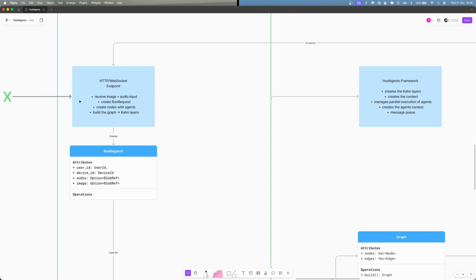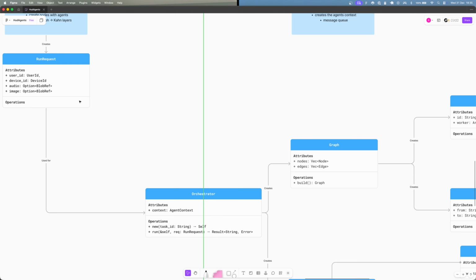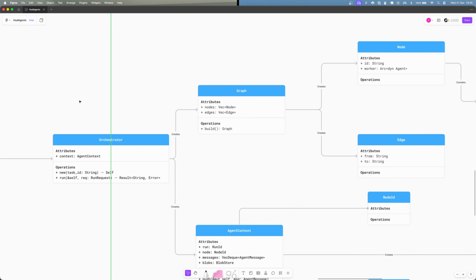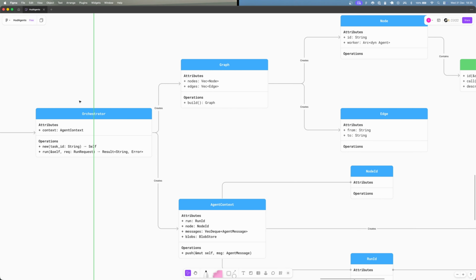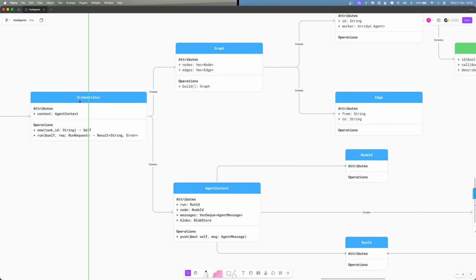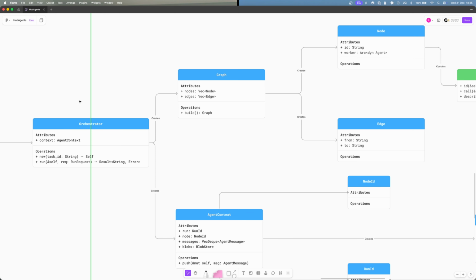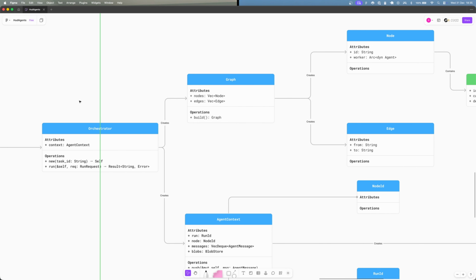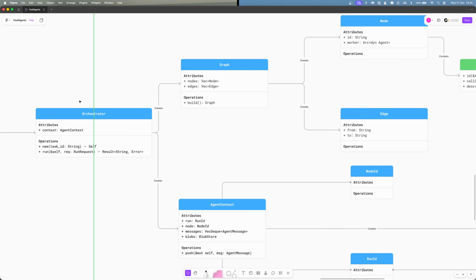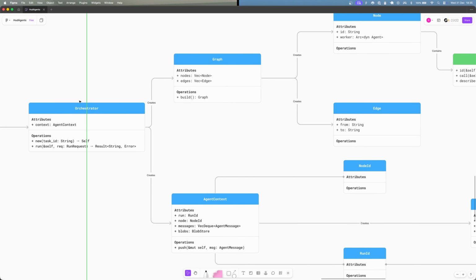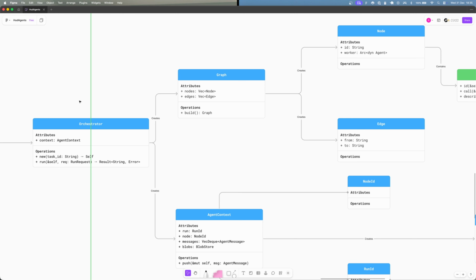Everything starts at the edge. A device sends a request. The API layer does the boring but critical part: validation, normalization, and turning the raw input into a clean HUD request. HUD request is the boundary. After this point, the system doesn't care if the input came from a phone, a wearable, or a script.